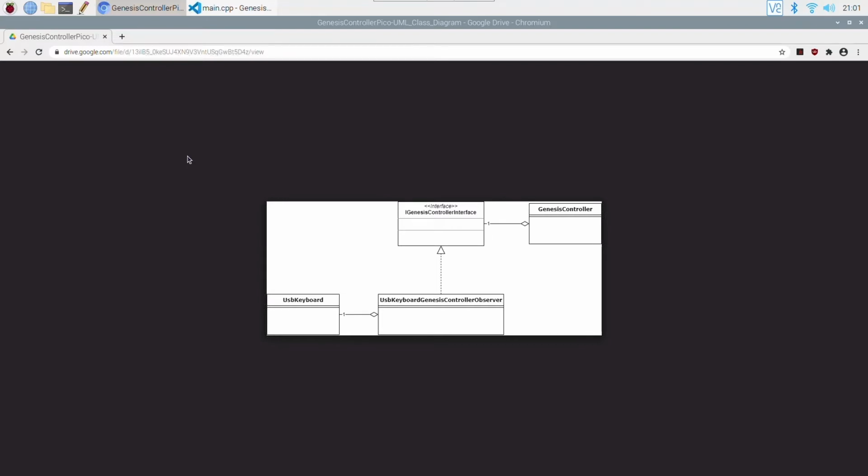I used an observer design scheme here to loosely couple the Genesis controller to the USB keyboard, and this will allow me in the future to swap out the USB keyboard with a USB gamepad instead, whatever I'd like here, which I'll be doing in the future. So the Genesis controller interacts with this interface, and it doesn't have any information about what this interface is controlling, and this interface interacts with the actual USB keyboard. So once I get the gamepad set up, then I set up a gamepad Genesis controller observer, and I know that's just a mouthful down there, but I didn't know what else to call it.